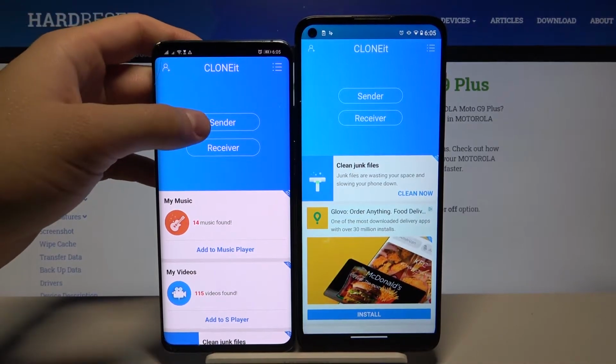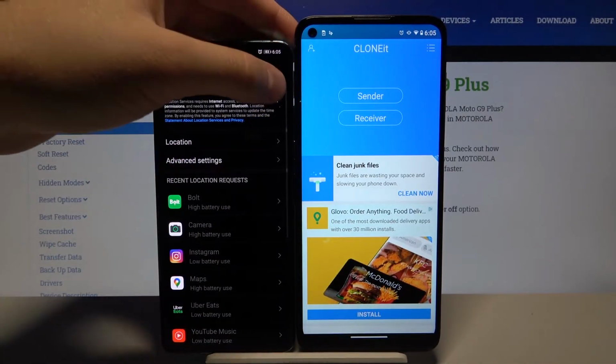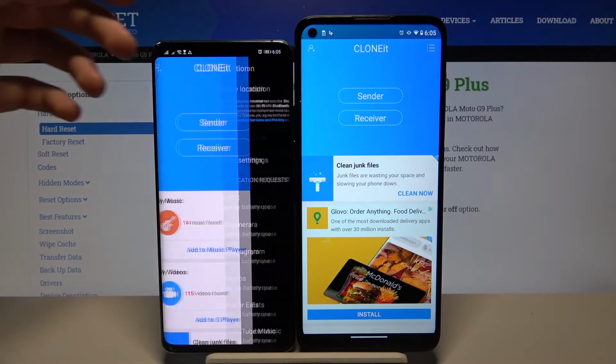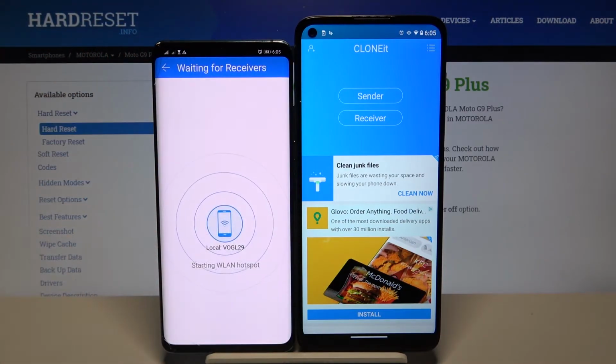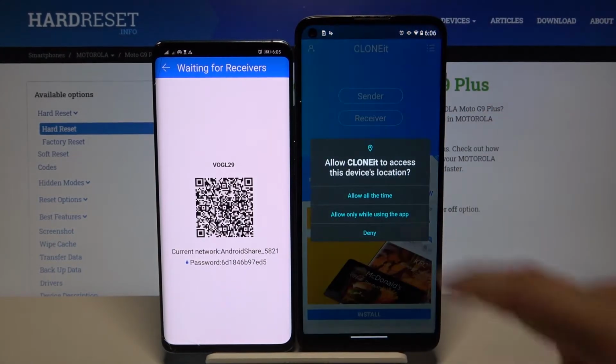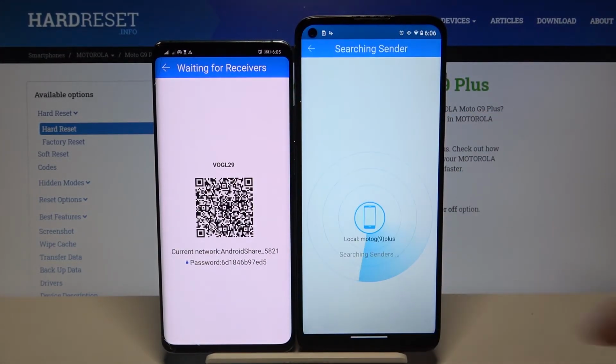Click sender on the Android phone, tap set, turn on location with the switcher, then just go back, click sender one more time. On Motorola, click receiver and tap search again.